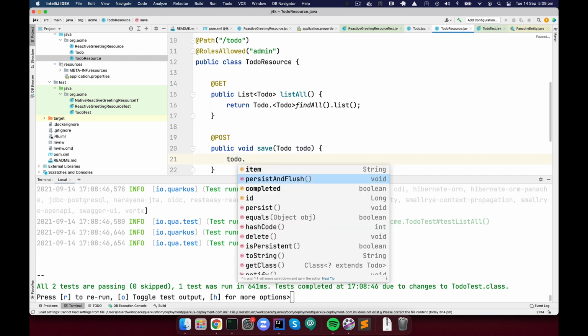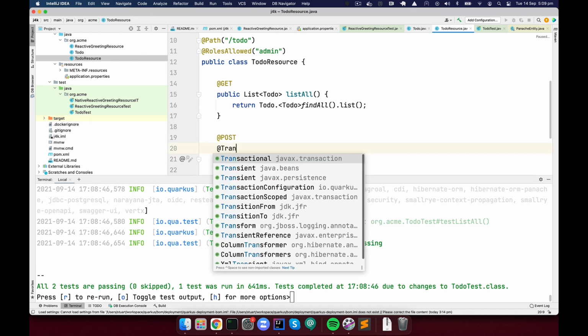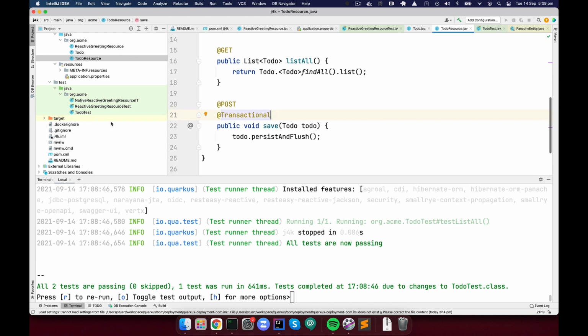To-do dot persist and flush. Need to make it transactional. Now let's write the test for it.